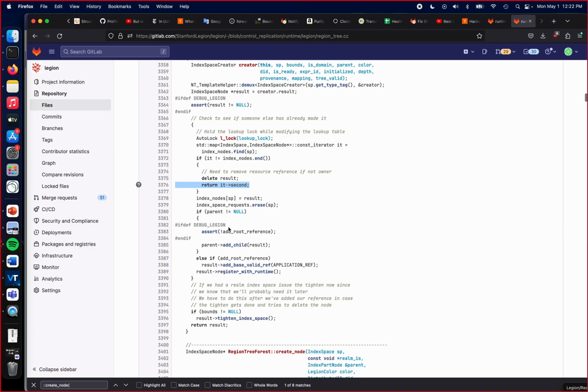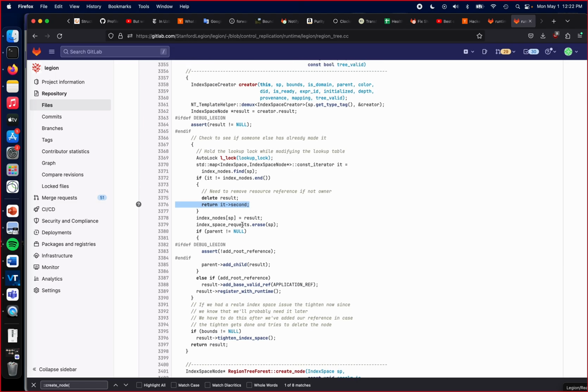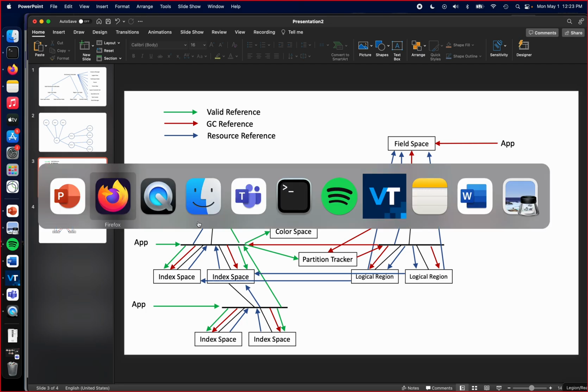But once we've actually made this, we can put it into the data structure the region tree forest uses for tracking all the index space nodes. Then, if we have a parent in our tree, we record ourselves with that. Here is where we actually add the reference. This is the call that adds this application reference to this tree. So this is making this green arrow right here, putting the reference on the index space, for the root index space.